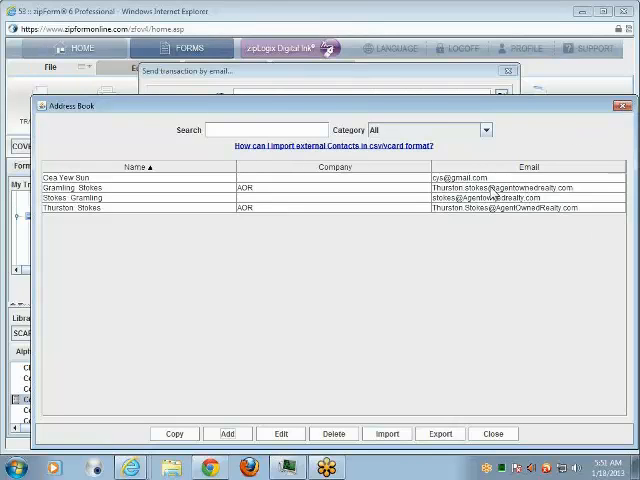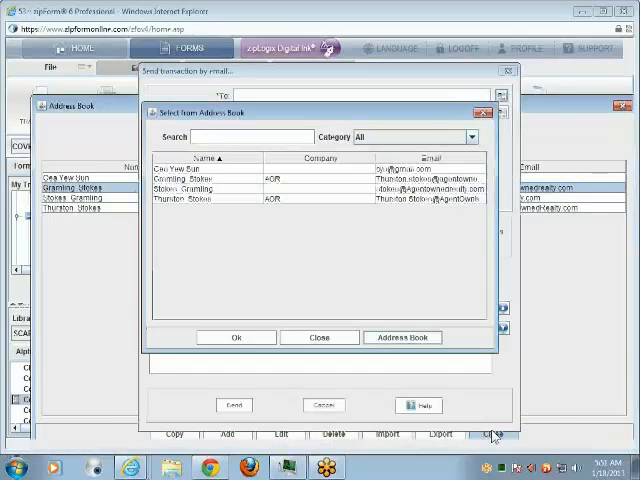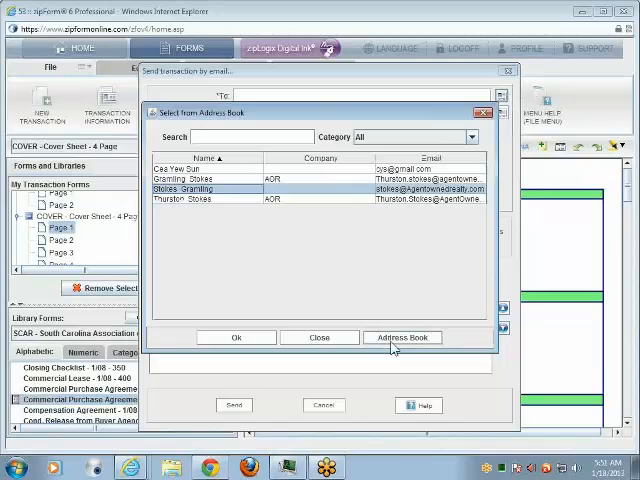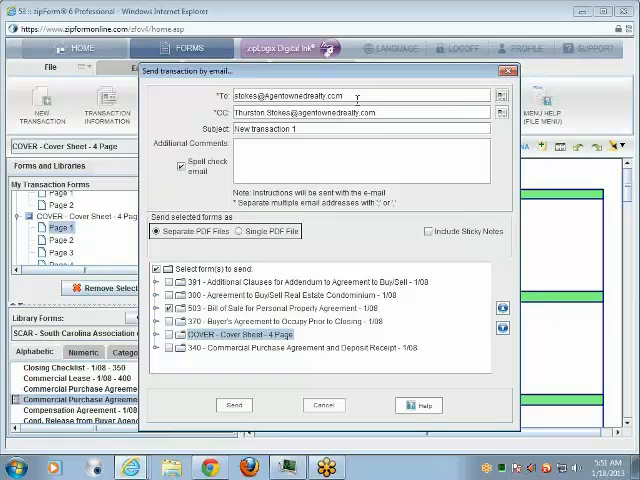So what we're going to do is choose from this, and okay, that's the one. Notice I'm sending it to Stokes at AgentOwned Realty. I can type in some information in here, something like asking them to please sign it, or specific instructions. You can include the sticky notes if you wish, but the sticky notes will not print out on there. Now, that is the ability here.